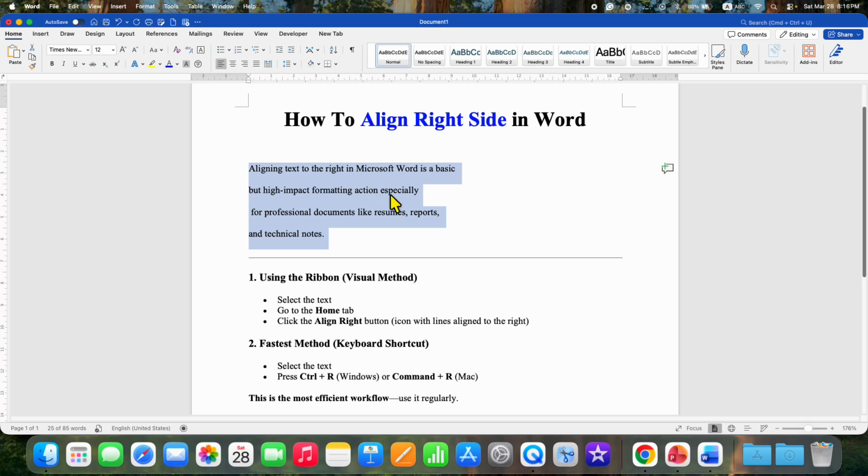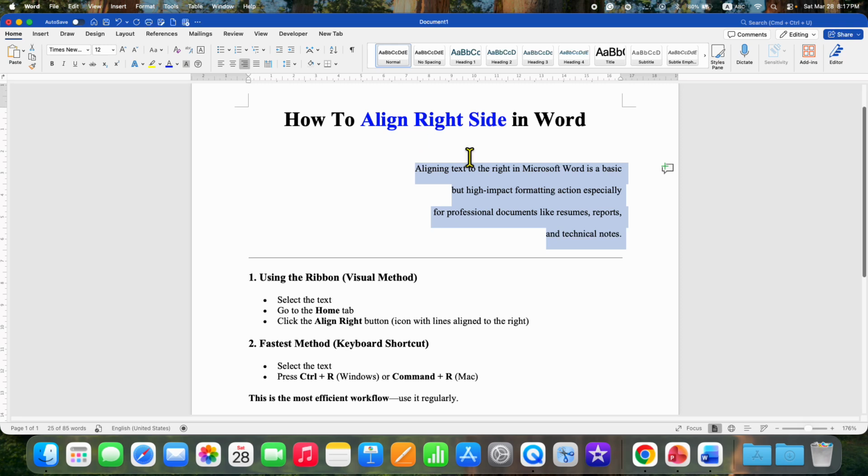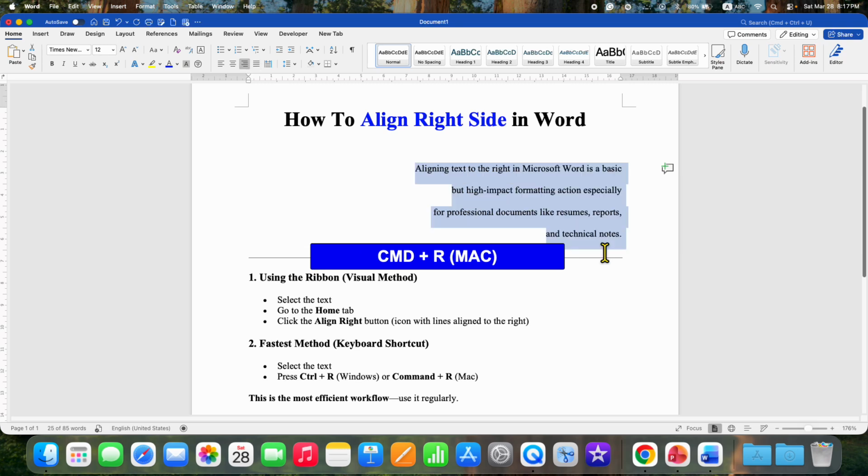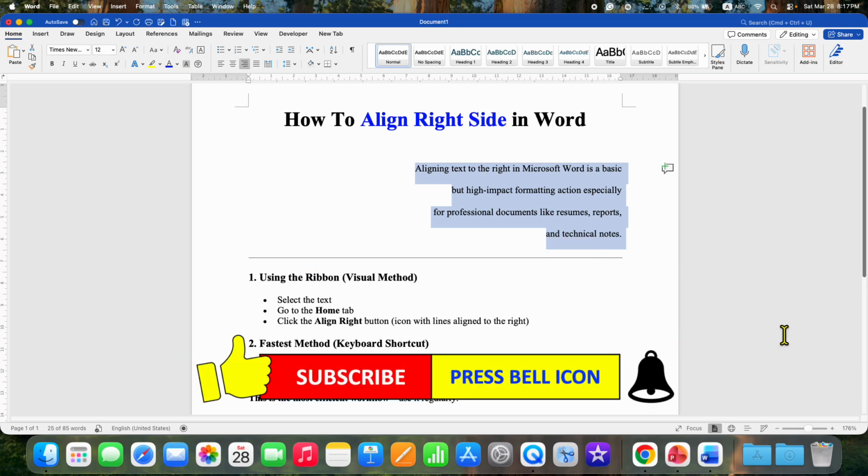However, if you want to use the keyboard shortcut, you will need to select the text and just press and hold the control key on your keyboard and press R on Windows to align the text right side. For Mac users, you can press and hold the command key and press R to align text at the right side in Word document.